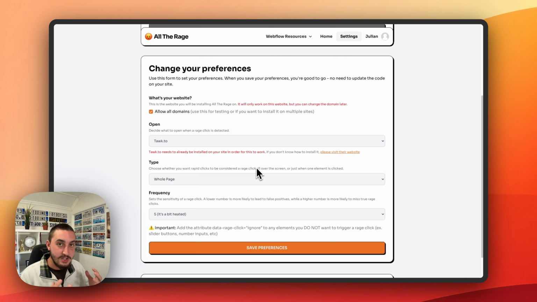So here we are. Once you first get into the platform, what you're going to want to do is set your preferences. So just let us know what you consider to be a rage click and what you want to happen. So here we are, and I've pre-filled my preferences. So I've set allow all domains so that you can use it on as many sites as you want, which is totally okay if that's what you want to do. If you only want to block it to one site, you can set your domain and it'll only work on your site. The next thing you're going to want to select is what you want to open.